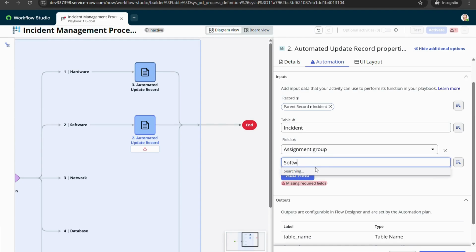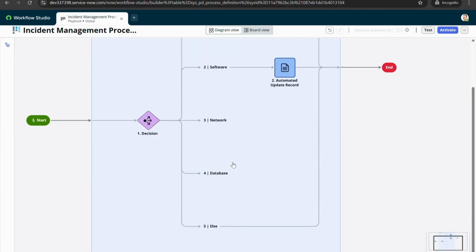It's a software. I'll select software and save and close. Now in the same way, we're going to do these for network, database and else condition as well.